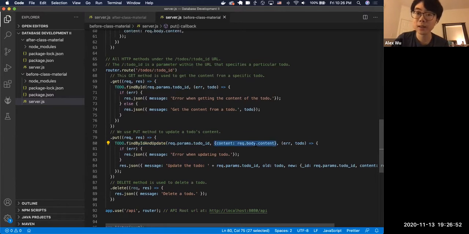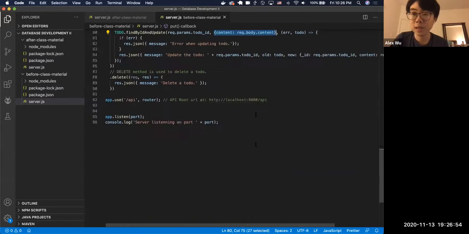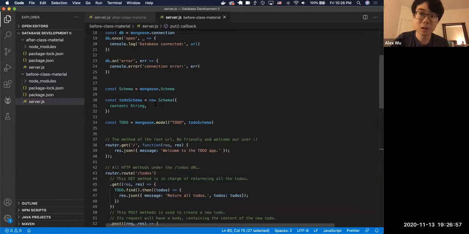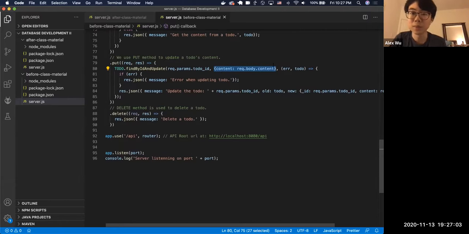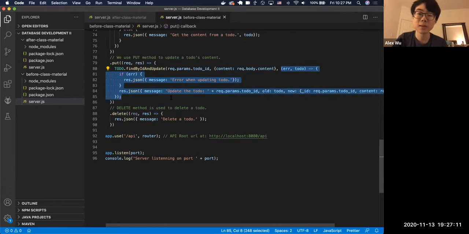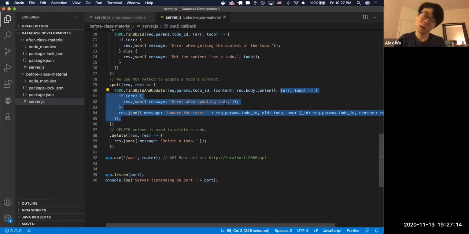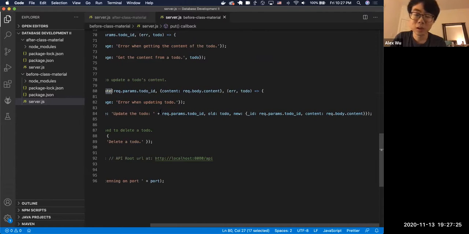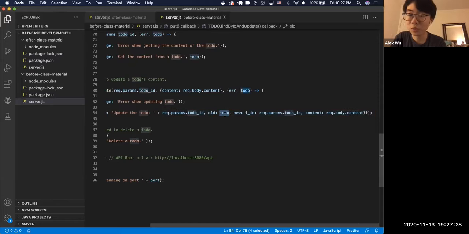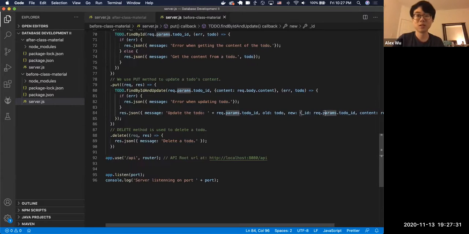This should be exactly the same as the schema. The schema above, as we can see here, defines content as a string, and the update content is also content and a string. First it's the to-do ID, then the update content, and then we have a callback method. The callback method will be called after the findByIdAndUpdate. Essentially, we return a bunch of things: the old to-do and also the new to-do. So let's see.